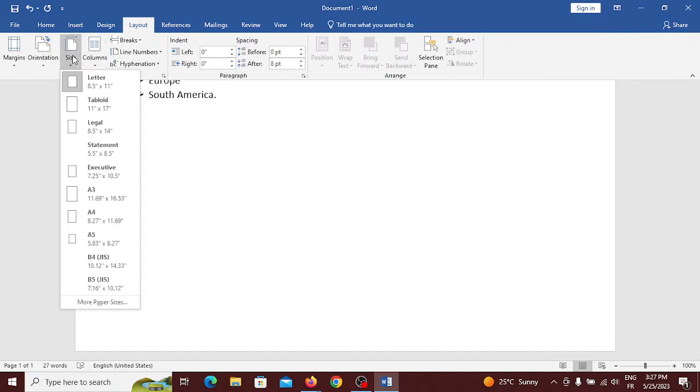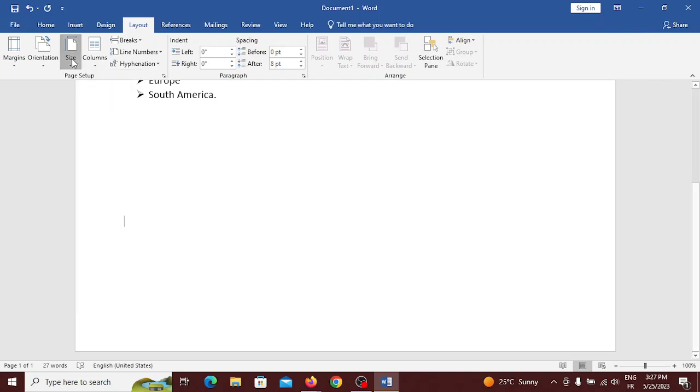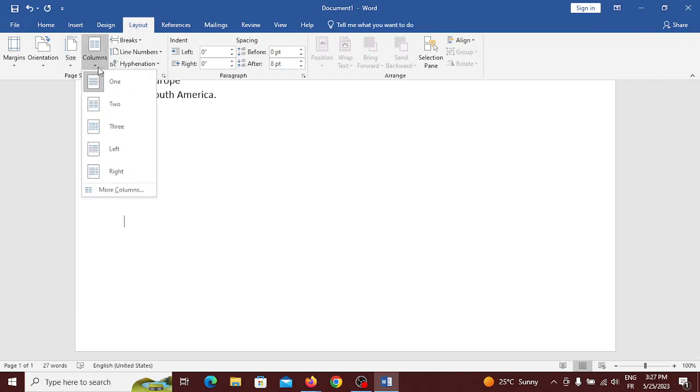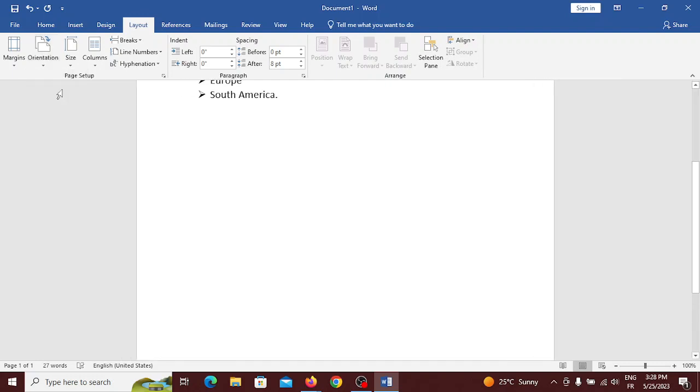We can change the size of the paper. We can add columns to the paper. For example, let's go with 2 columns. Let's change the orientation back to portrait, and then let's choose 2 columns. Now what this means is, for example, let's keep writing.